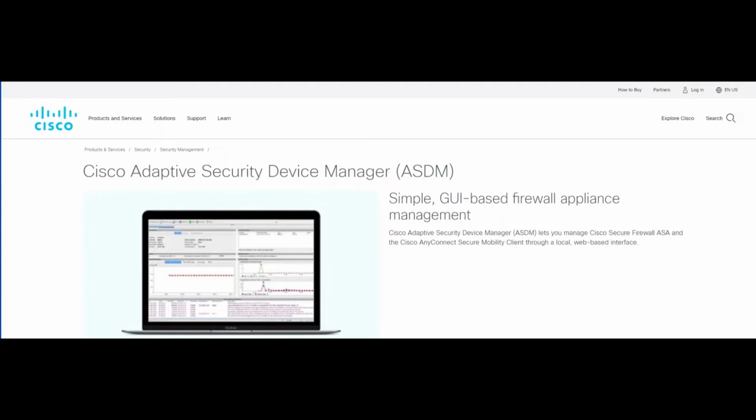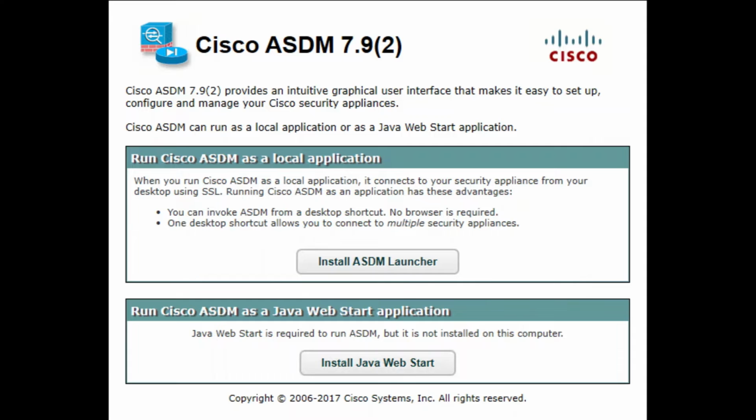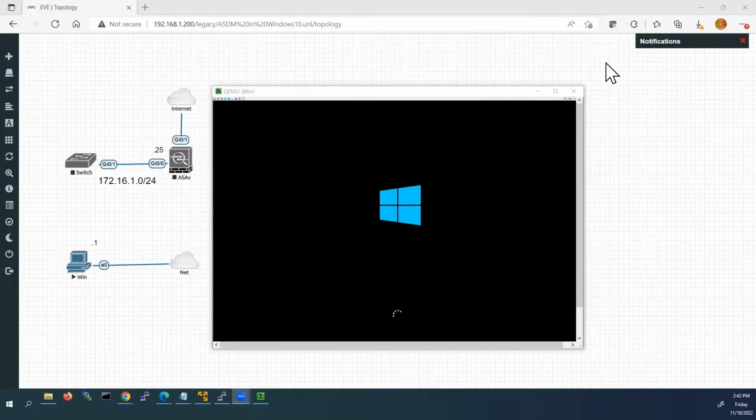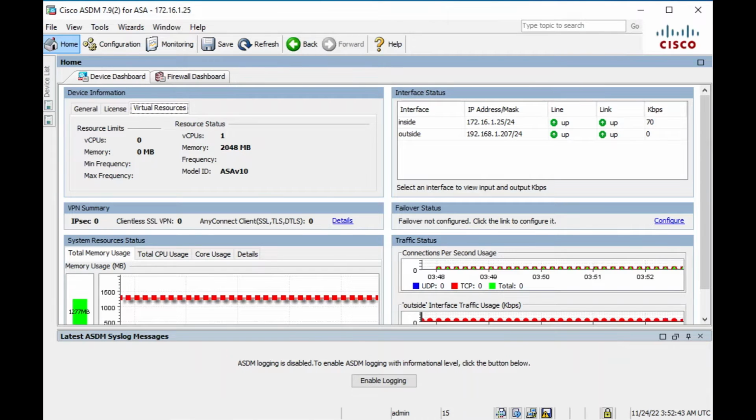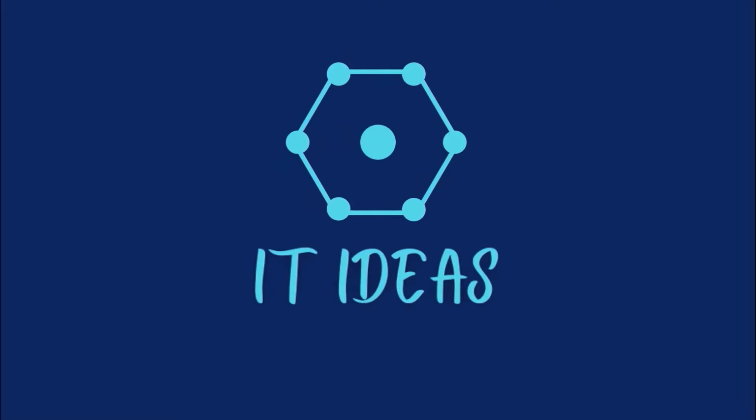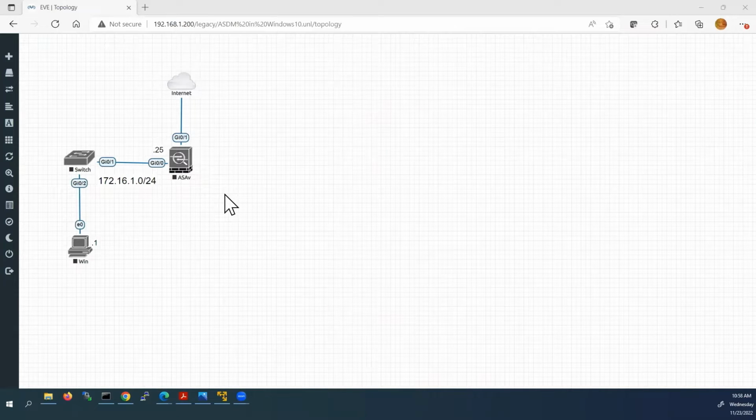In this video, we are going to see how to install Cisco ASDM in Windows PC and how to do some basic configurations using ASDM. This is the topology we are going to use for today's lab. To install ASDM in our Windows PC, we need to have Java applications in our Windows PC.